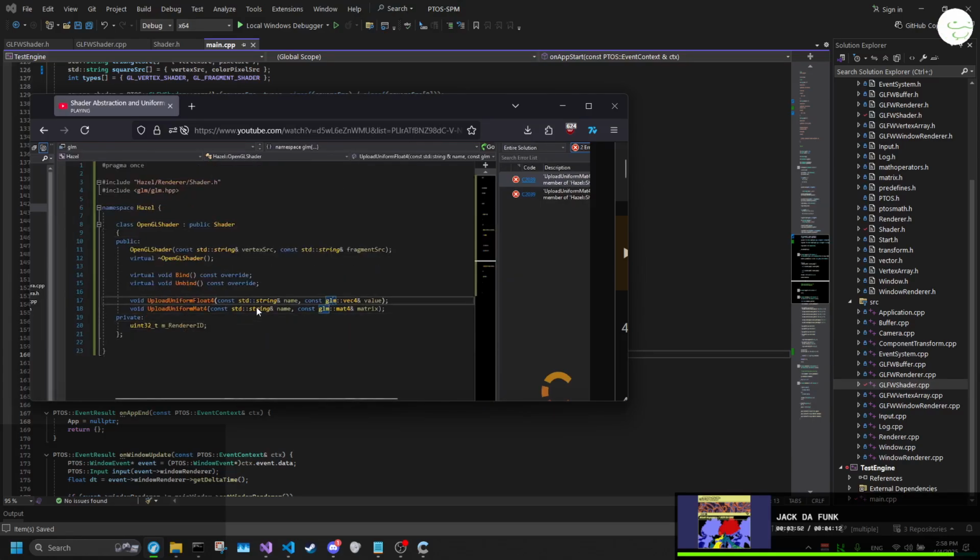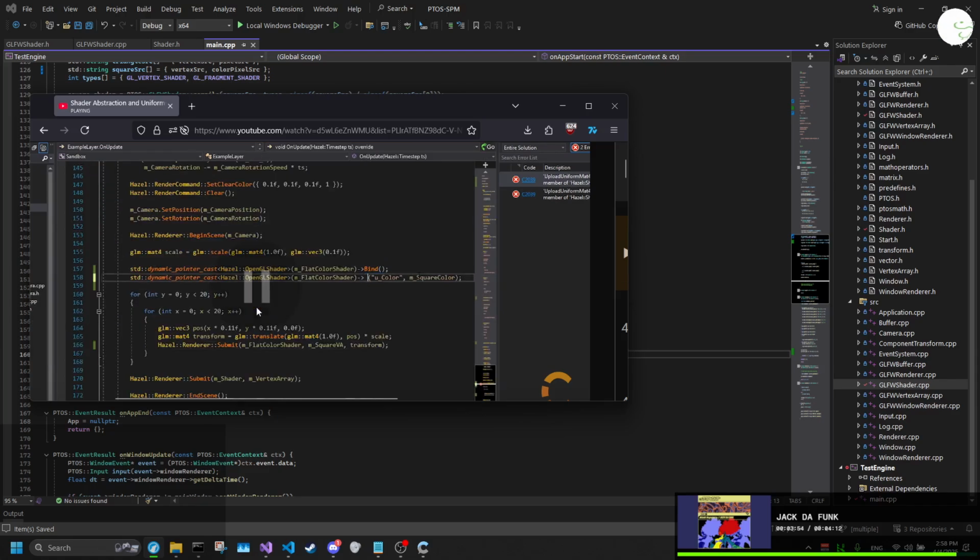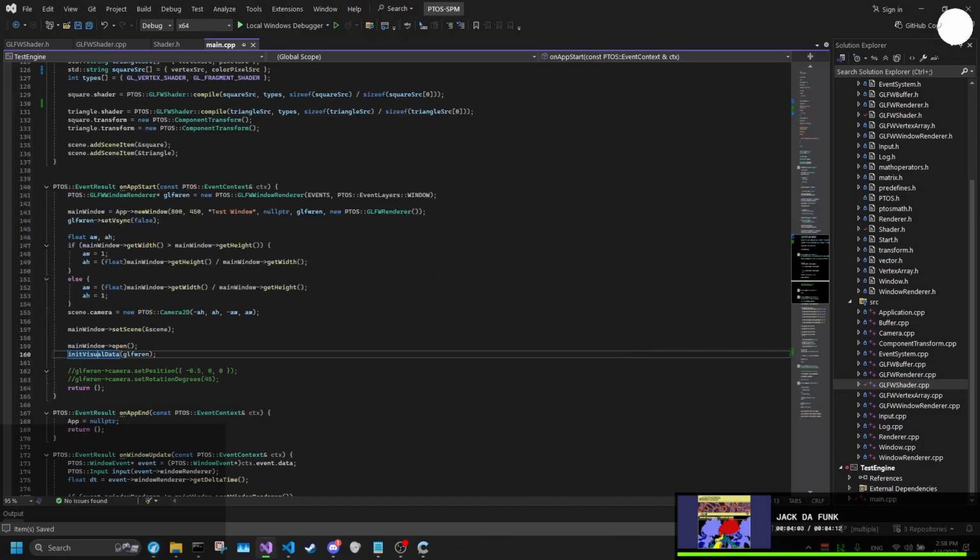So inside the OpenGL Shader, I'll set up all these functions. We'll basically duplicate this a bunch of times. We'll have upload float, float 2, float 3, and float 4. I tried changing that element and it didn't do anything.